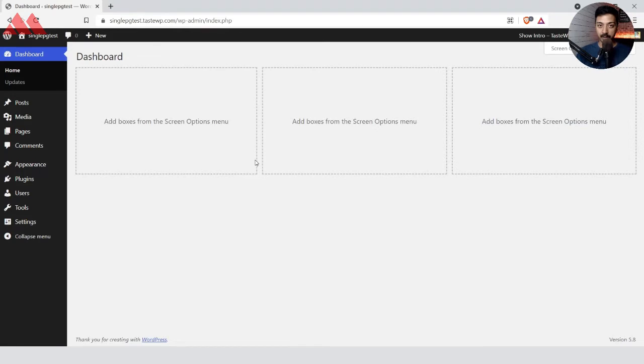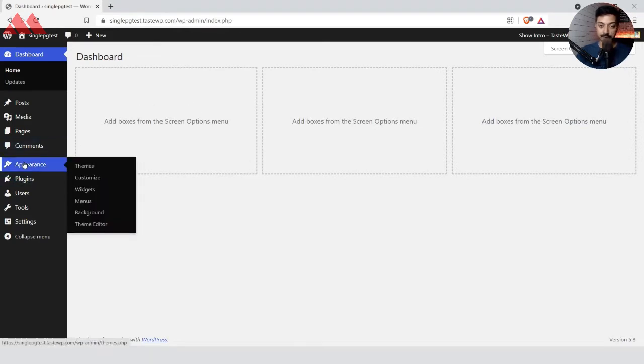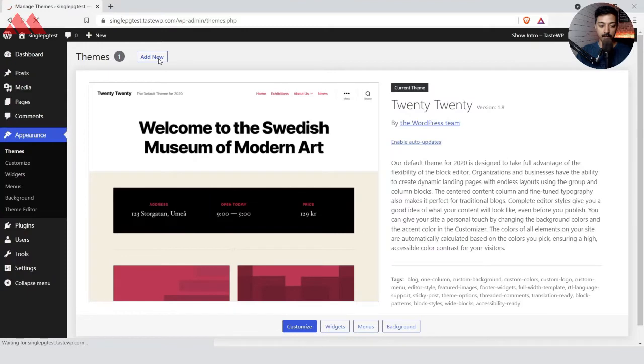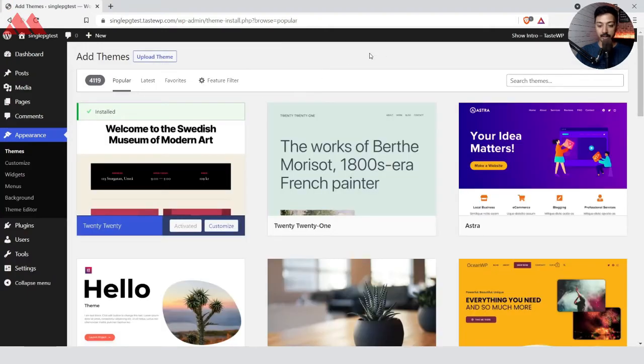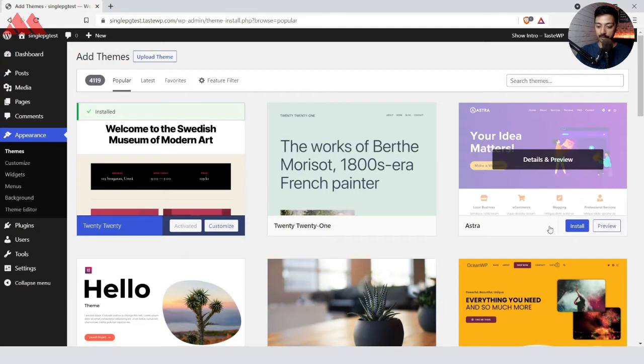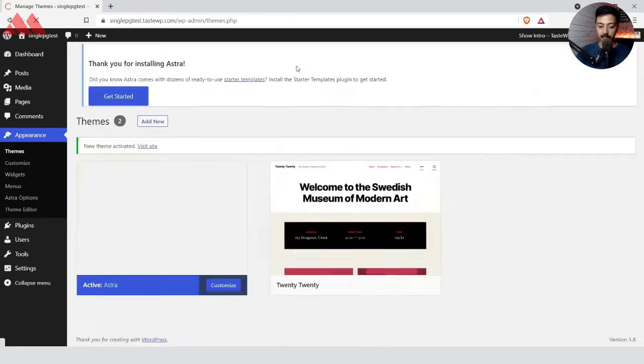So here we are in our WordPress dashboard with a fresh copy of WordPress. The first thing is to install our theme. We go to Appearance, then click on Themes. Here we will click Add New, and we will be installing the Astra theme, which is showing right on top. So we will click on install, and then click on activate.